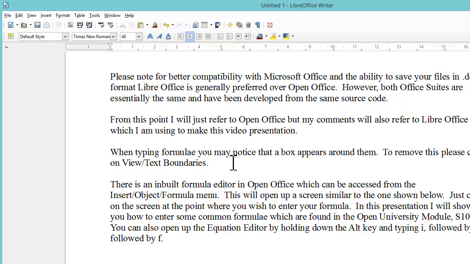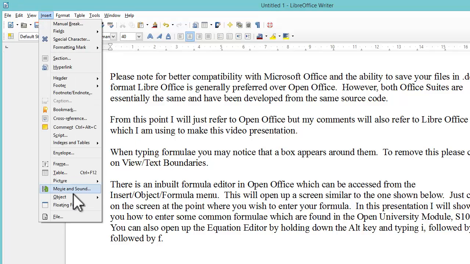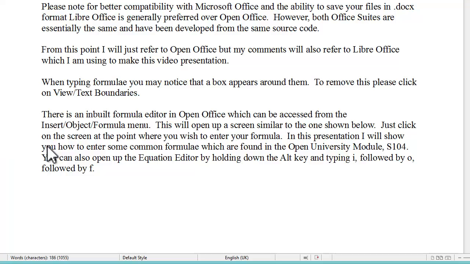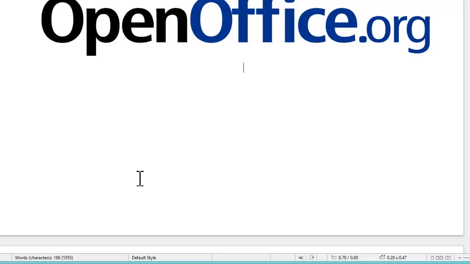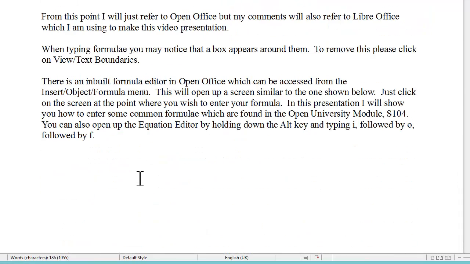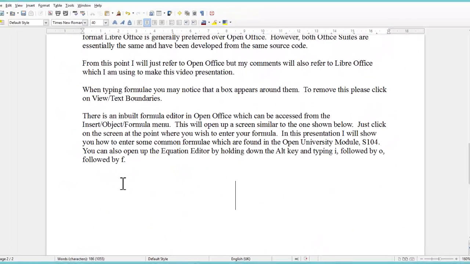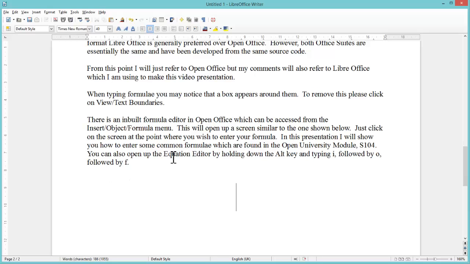So there's an inbuilt formula editor in OpenOffice, which can be accessed from the Insert, Object and Formula menu. So if we actually click on Insert, go down to Object and then click on Formula, and that opens up the box which you're actually seeing here. I'm just going to quickly close down this box, and you can close down the box just by pressing the Escape key twice.